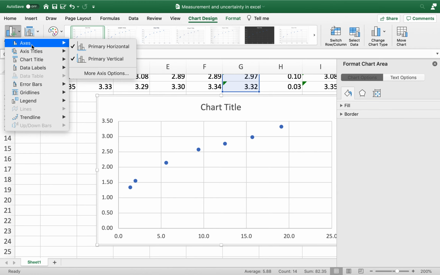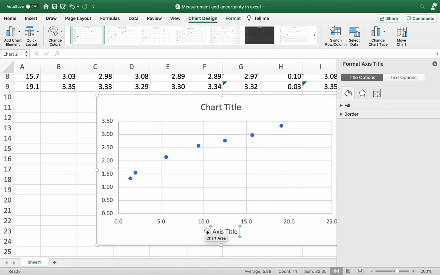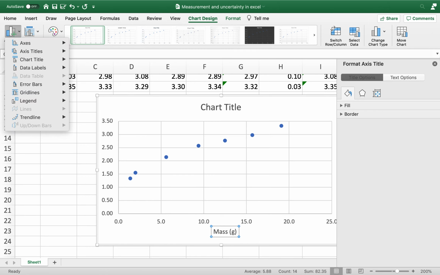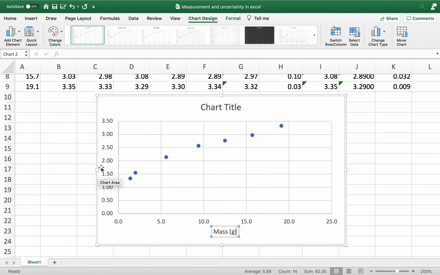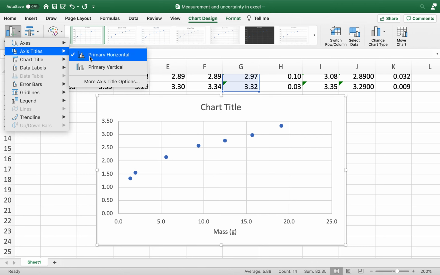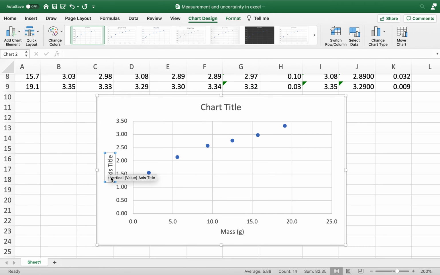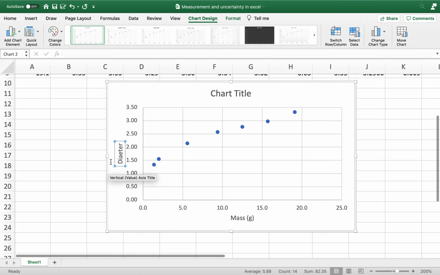It's also really important that you put axis titles, and in your axis titles there should be the unit. And you also need a vertical axis title, and that should also have a unit. This one was diameter, and it's in centimeters.